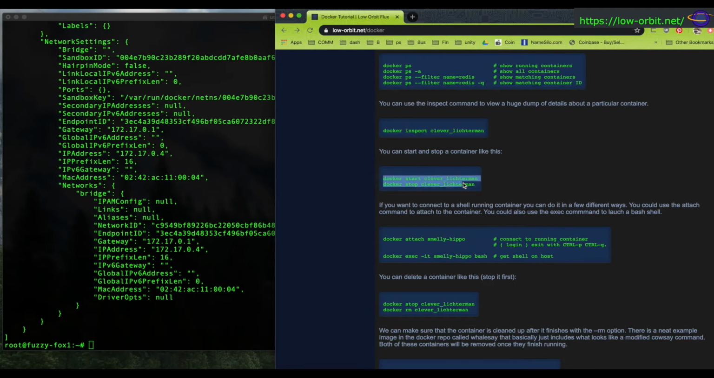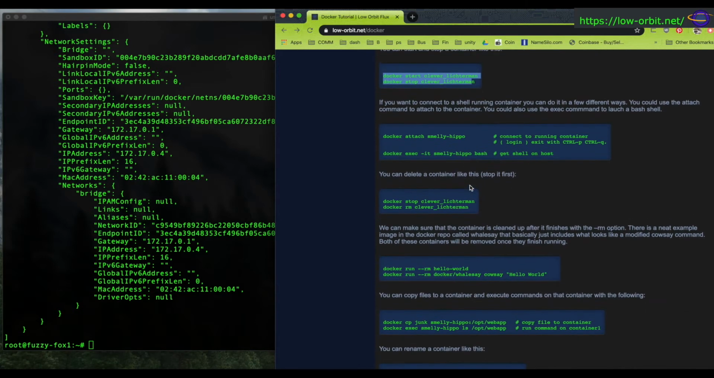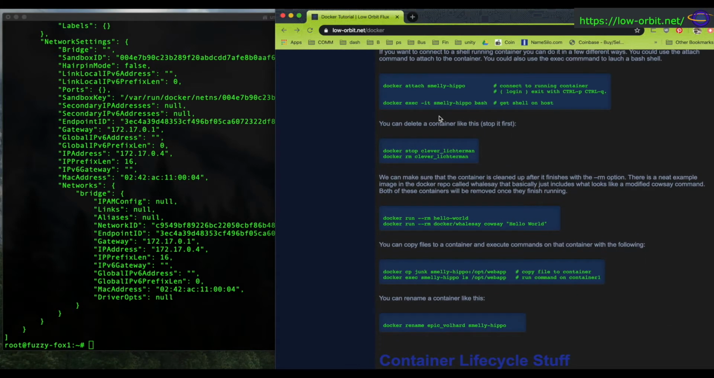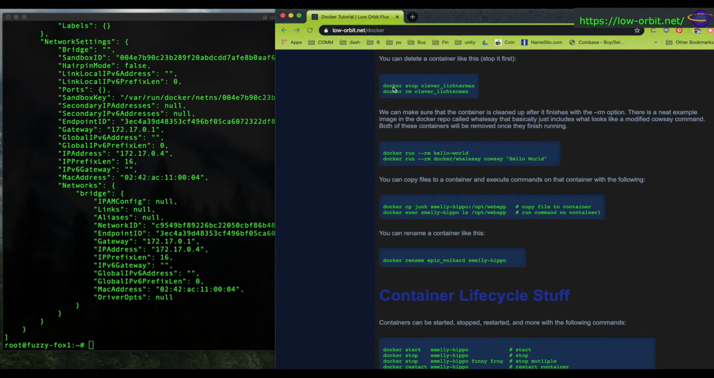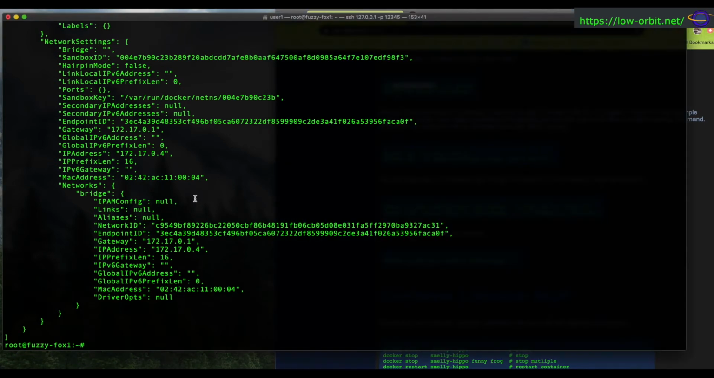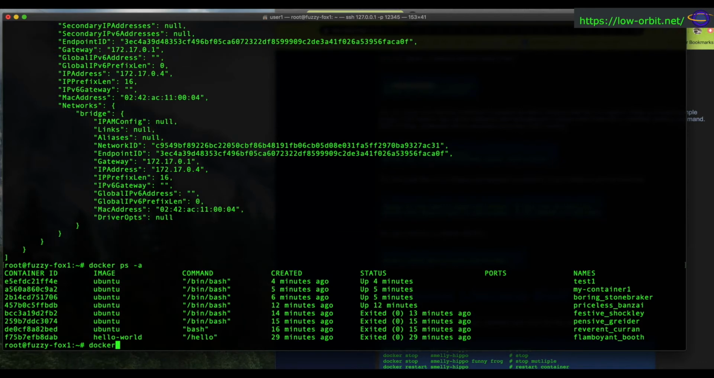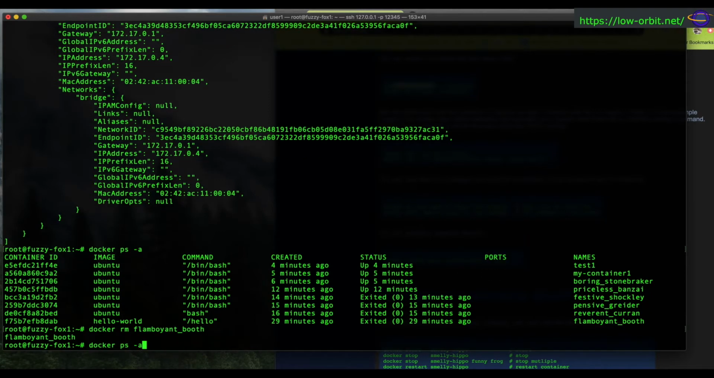So we've covered stopping and starting. What else? We've covered attaching and stopping. Now we can say docker rm. So let's see, docker ps -a, docker rm, and say we want to remove this hello world container that we created before. There we go, it's gone.